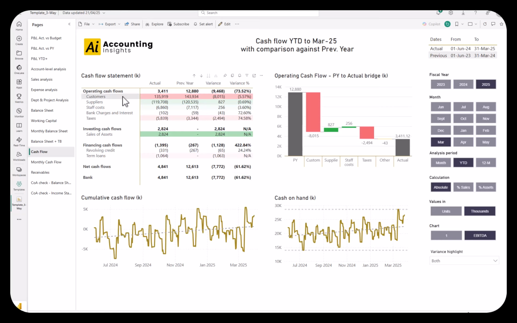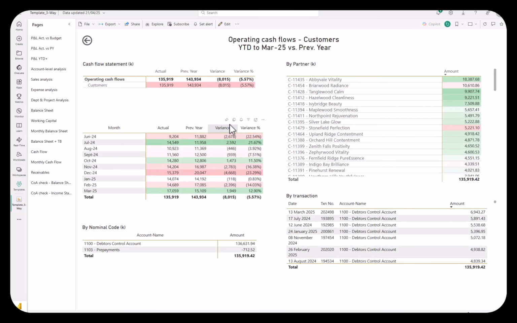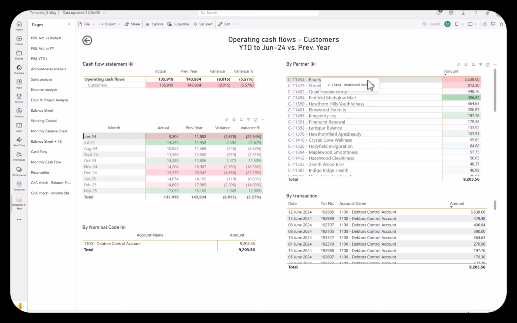Because we are building this up using the direct method, we can right click on that, drill through, and see where that 135 million came from, right down to the individual customers and the individual months. We can see what happened in June, and which customers it came from. The 9.2 million came mostly from the biggest one, Briarwood Radiance, which produced over half the cash in June. However, it's down on the previous year.